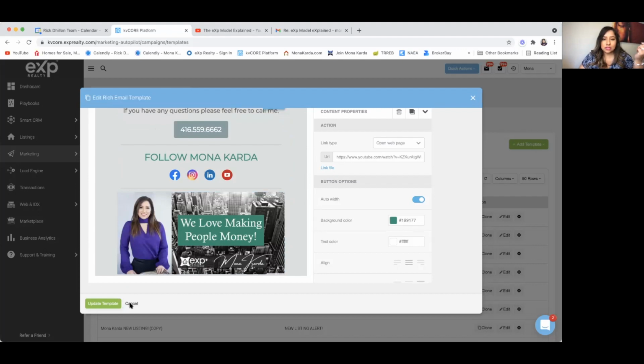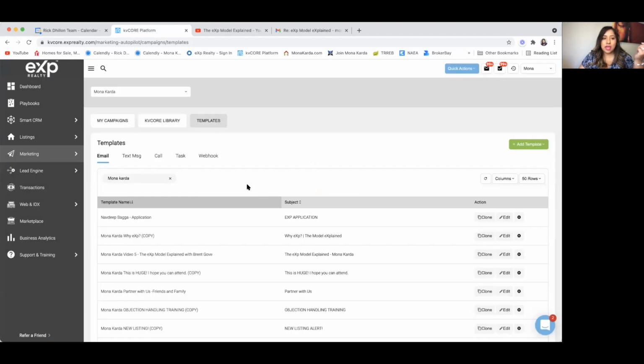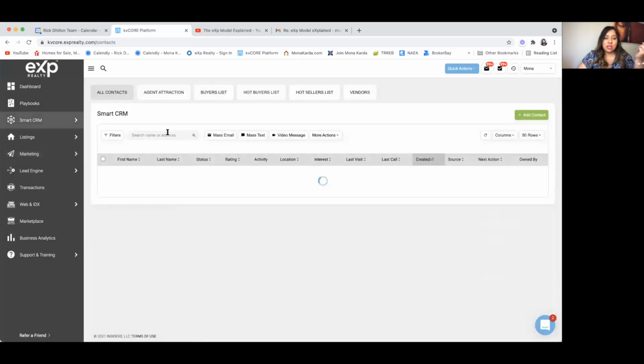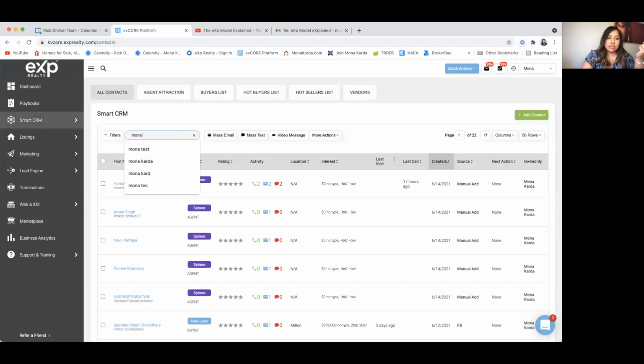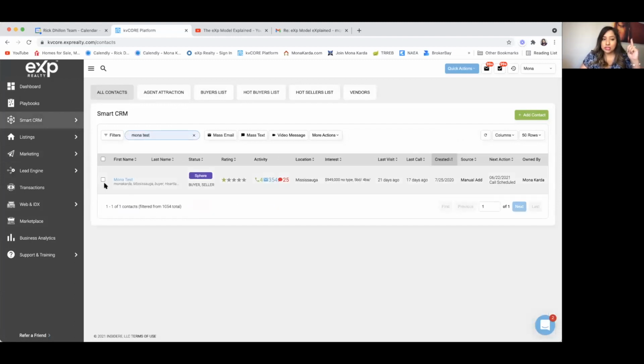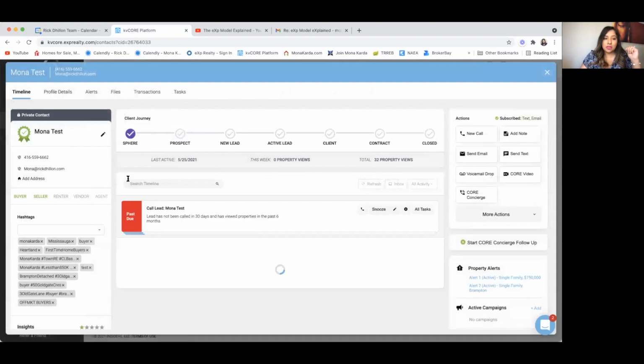Okay. So I'm just going to go ahead and cancel that. When you are in templates, let's just go to Smart CRM for a second and let's go to Mona test, because everyone should have their own contact information in KV Core because you want to test it. You want to see what it looks like before you start sending it to people.